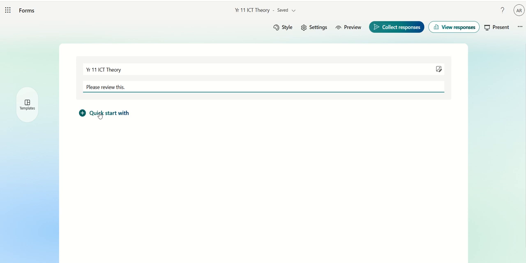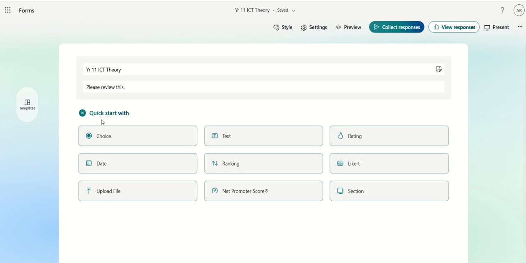If you click on the plus icon, that will give you two options, choice and text. Choice is the one that you will use for making multiple choice questions for your students, and text is the one you will use for them to be able to write descriptive style answers. Let me show you this one first.